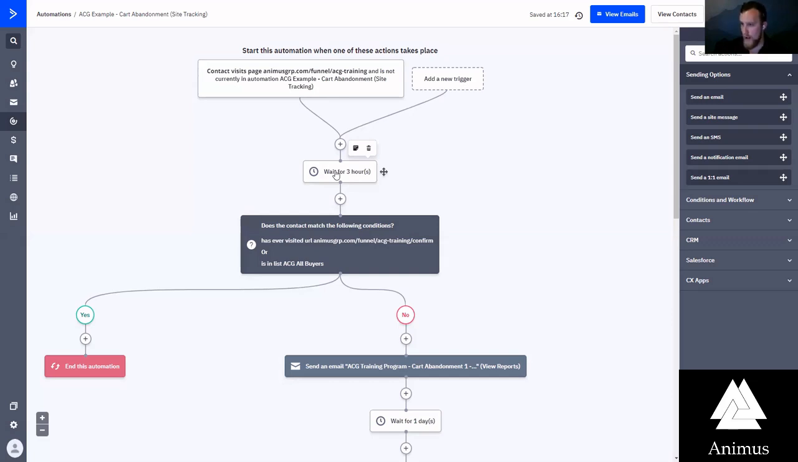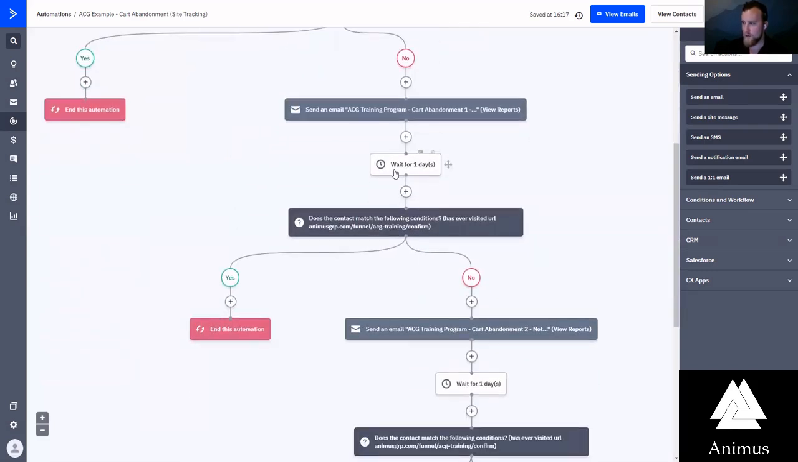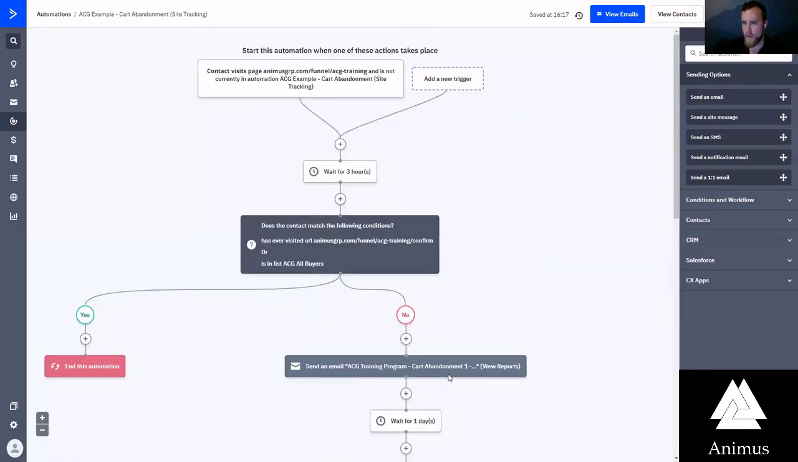And so on average, you want to wait 1 to 3 hours. I wait 3 hours just to give them a little bit more leeway, but you want to do it quickly because they're a hot lead. So as you go down the automation, generally between emails, you want to wait at least a full day. At least I do. You want to wait at least a full day before sending them an additional follow-up email in the sequence. But the initial contact, you want to do it quickly while they're hot.